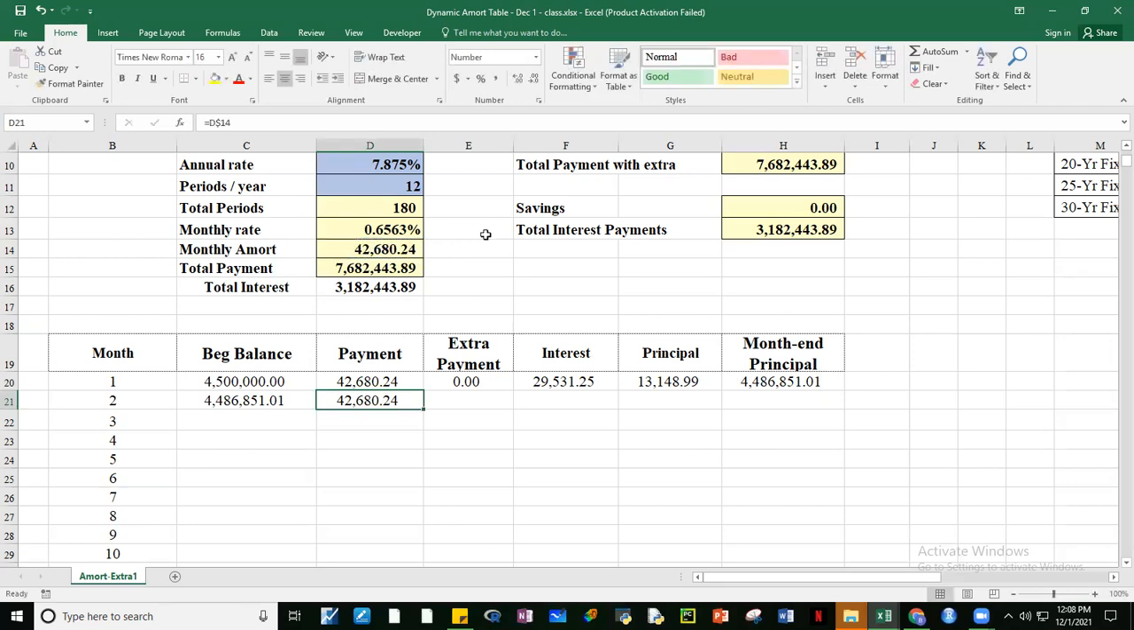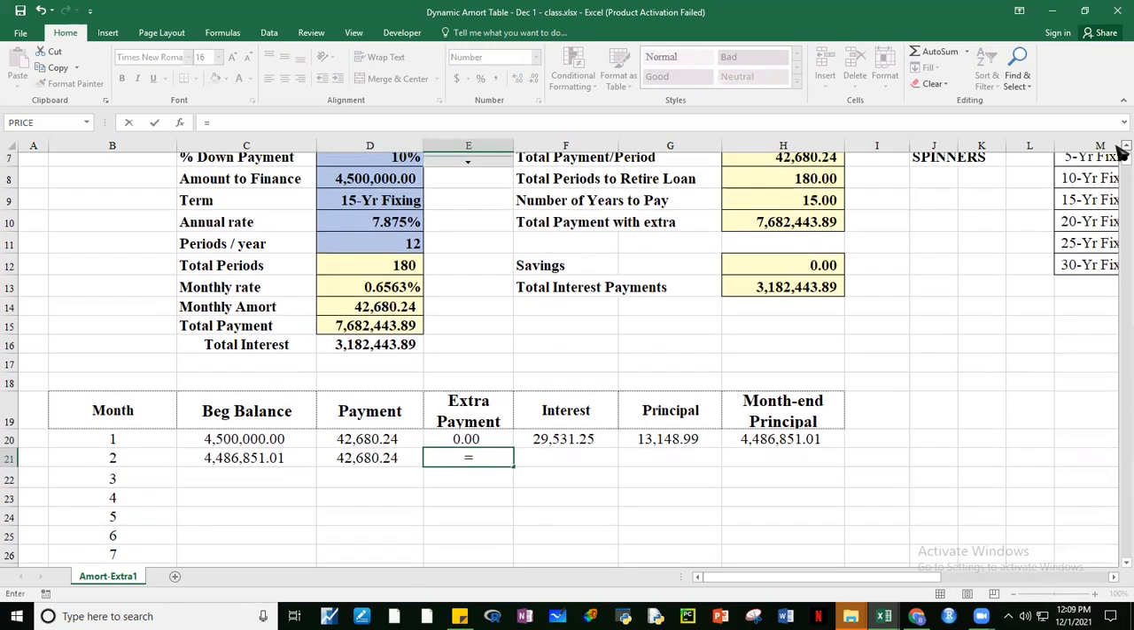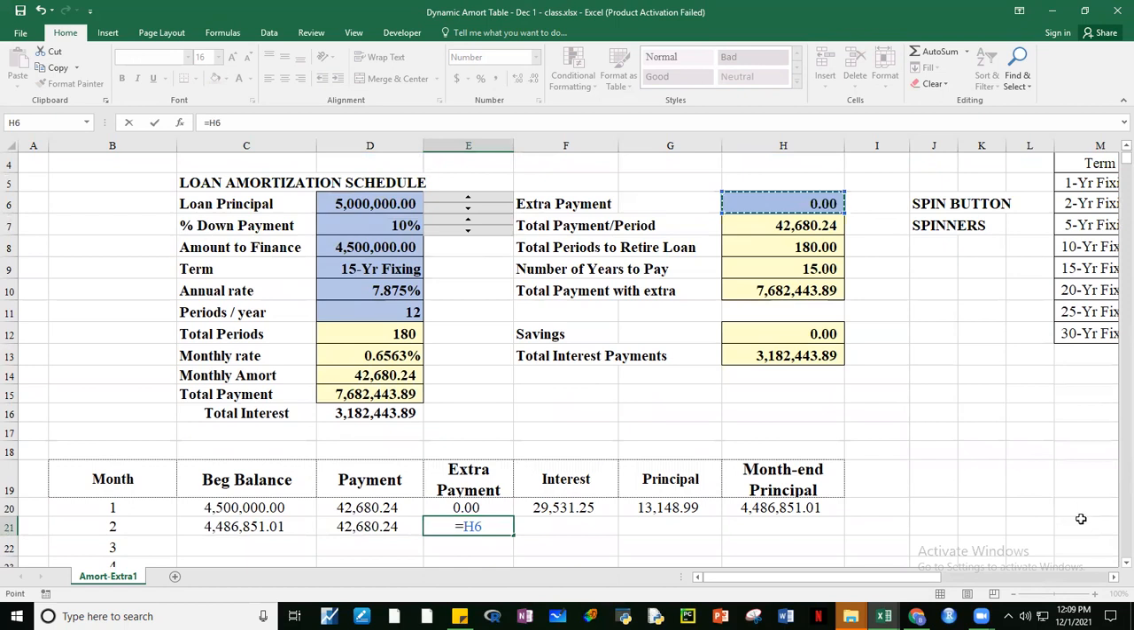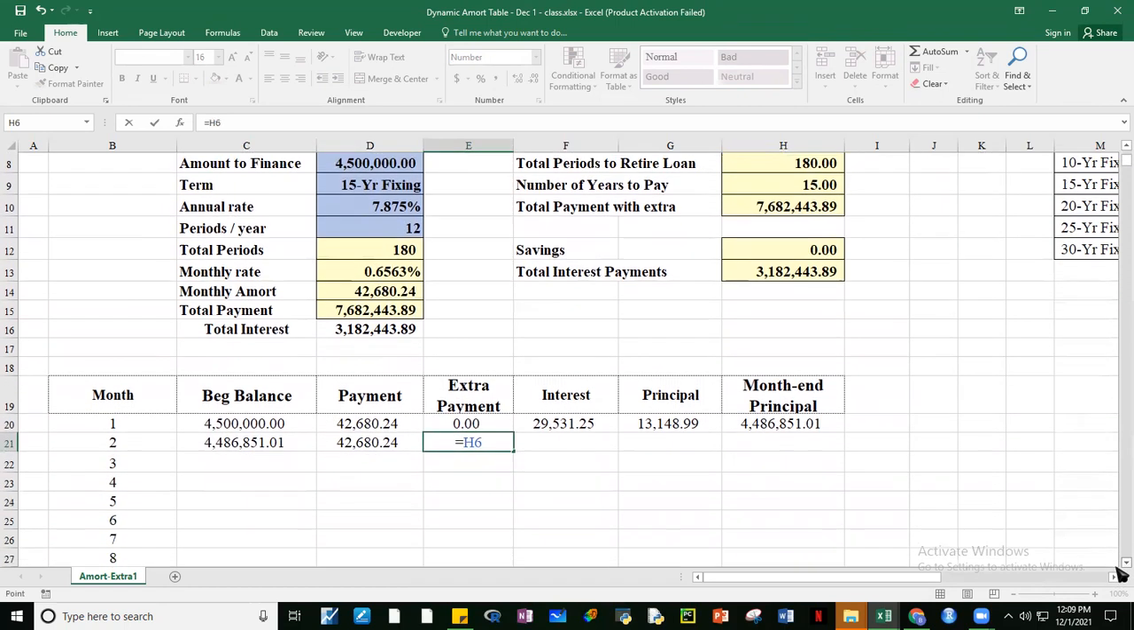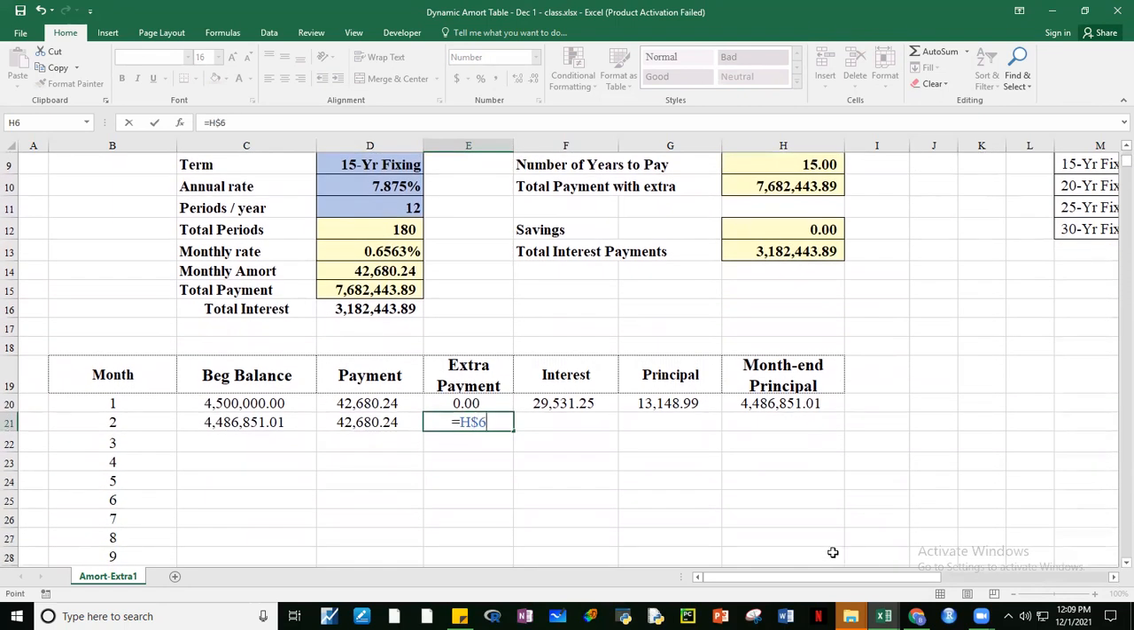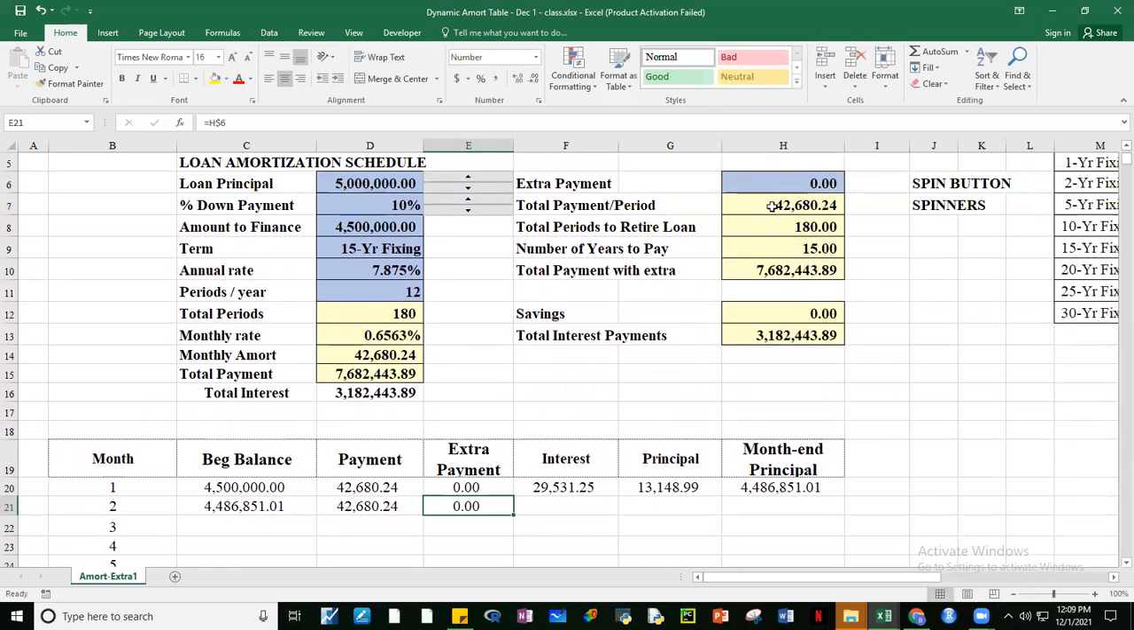Extra payment, again, we'll be linking it to this one, and then fixed. It's 0 now. When we put a value here, this will also change. The interest will now be equal to whatever the beginning balance is multiplied by your monthly interest, and then we fix it.